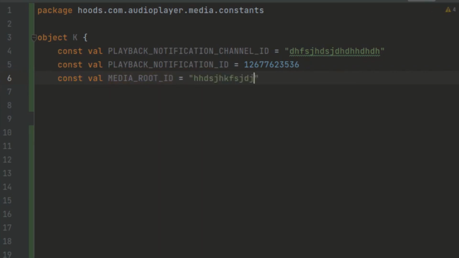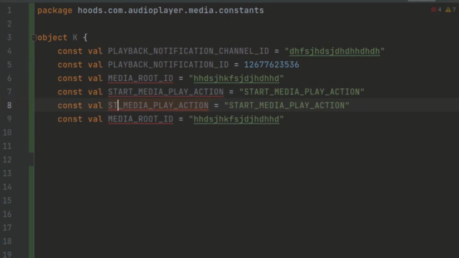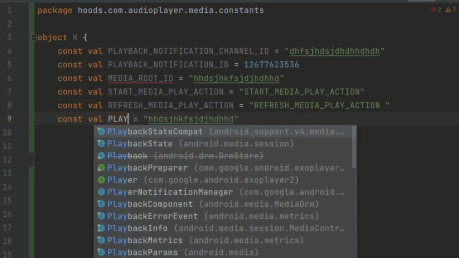And basically here you can also pass anything else. So for our case, we now have our media root ID, and also we can add the custom actions constants, which we are just going to create here. So we can add the start media playback action. And here we can just refresh. And here we want the playback update information, so we can pass in the interval.